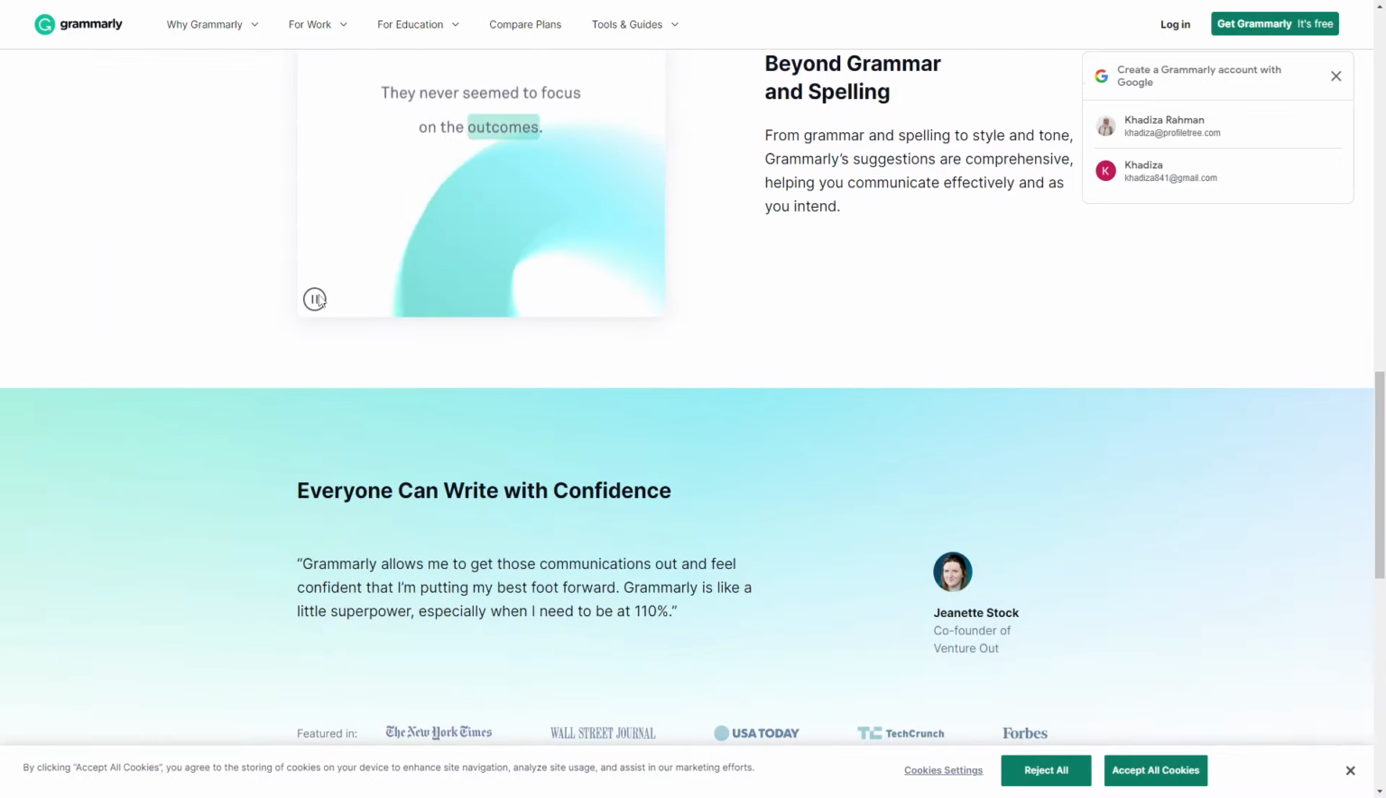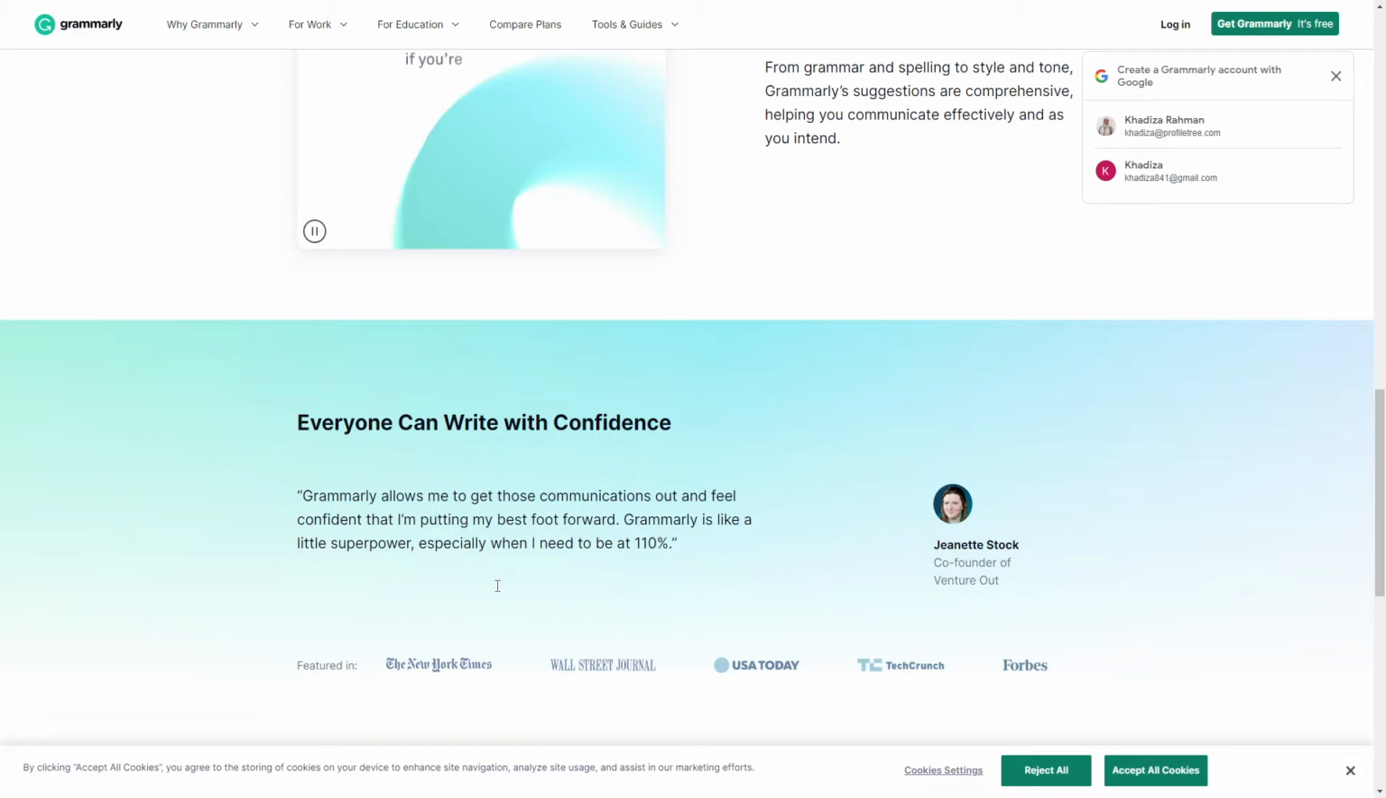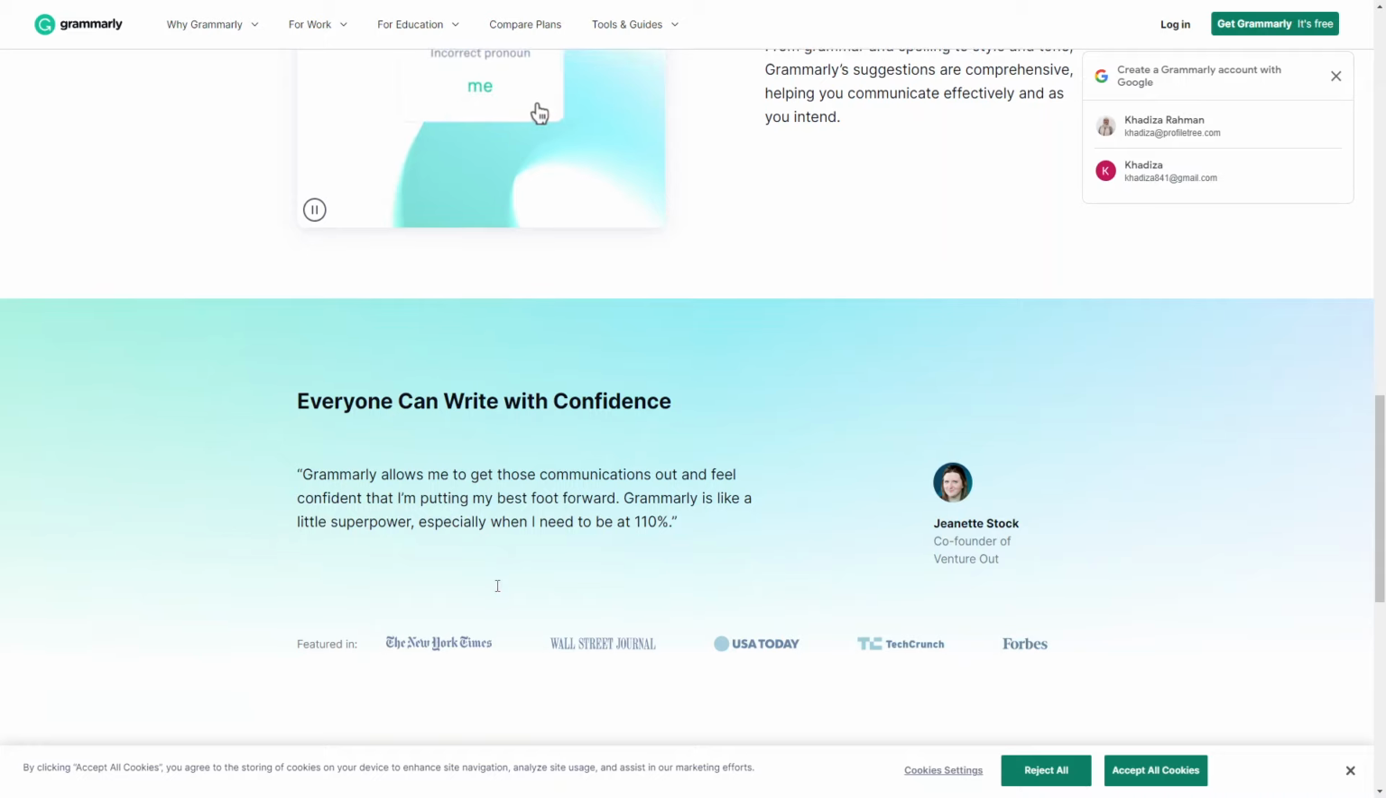It also has something called plagiarism detection, so it checks your content for plagiarism and identifies any text that may be copied from other sources, and this can help ensure that your content is original and avoid penalties for copyright infringement. And it also allows you to set goals with your content, so goals like intended audience, tone, and style. This can help you tailor your writing to your target audience and ensure that your content meets your goals.